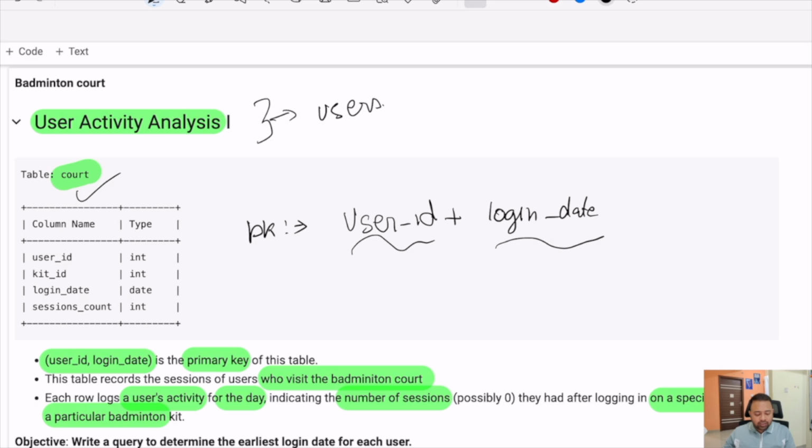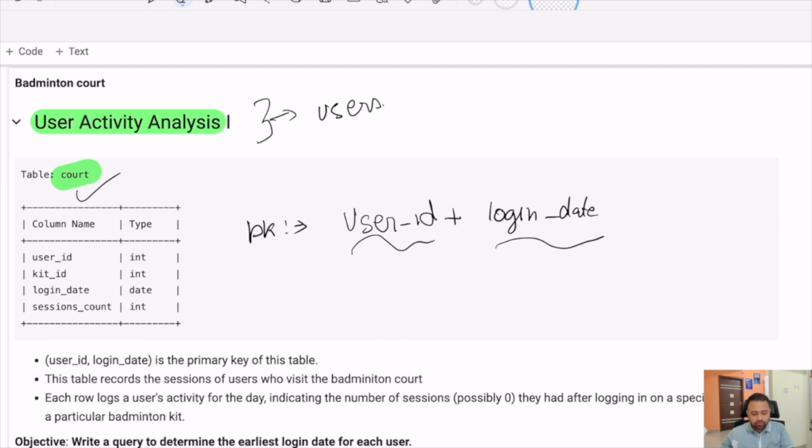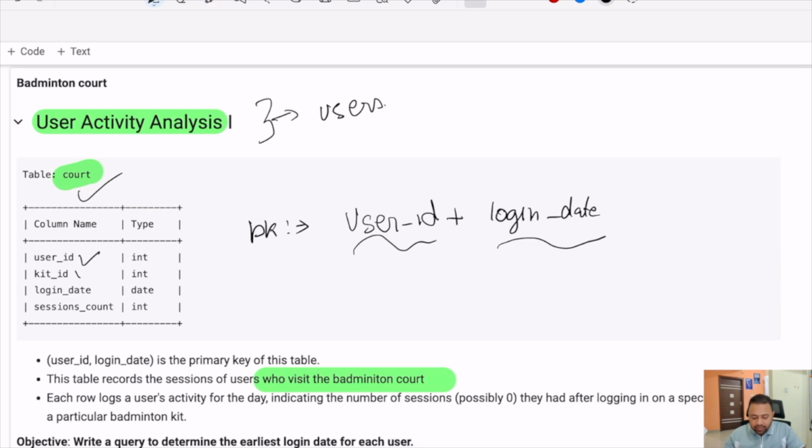This table records the sessions of users who visit the badminton court. Let me firstly erase this. So this table records the sessions of users who visit the badminton court, and if you can see, we have 4 columns: user ID, kit ID, login date, and session count.